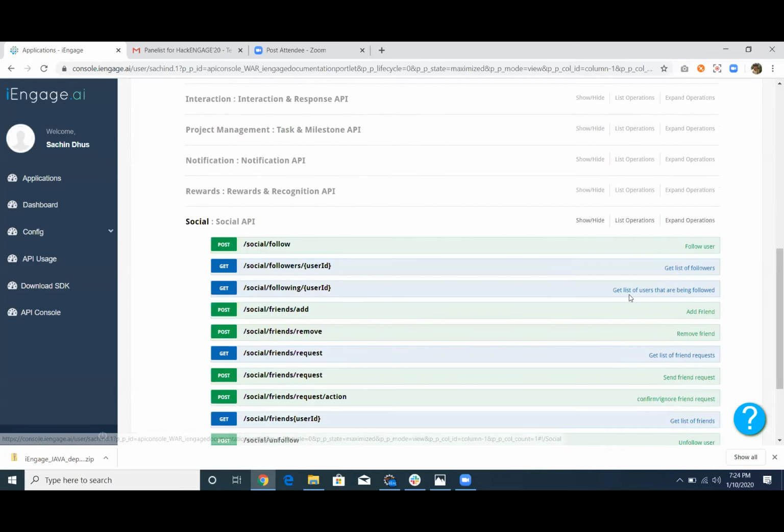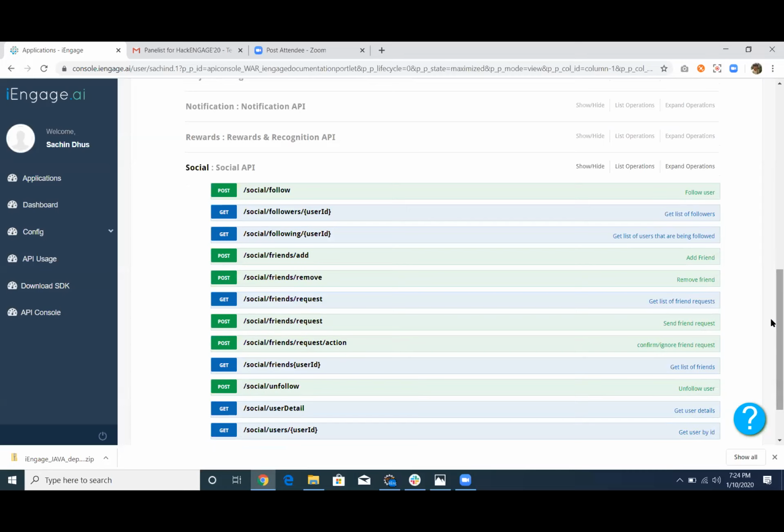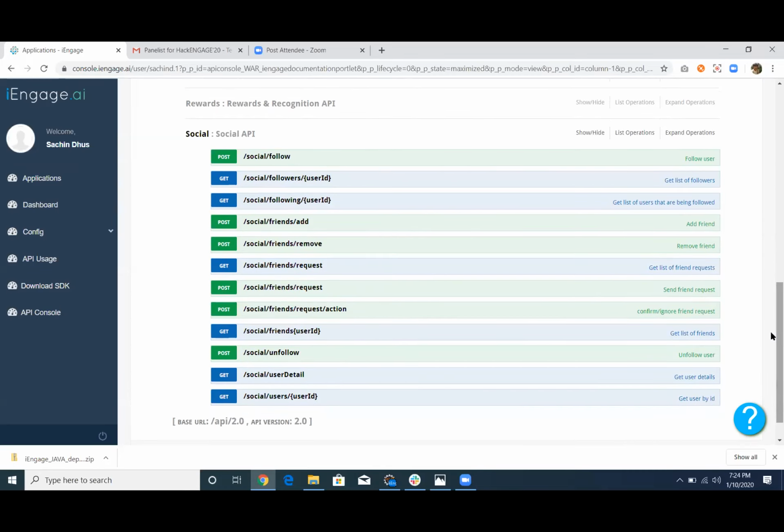This is the last section, where you can follow a user and send a friend request to a user. Those kinds of APIs related to social features are in this section.